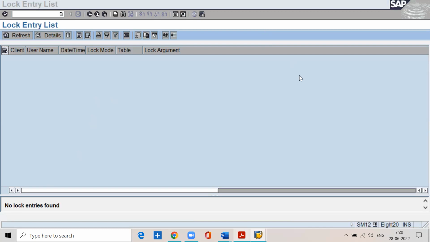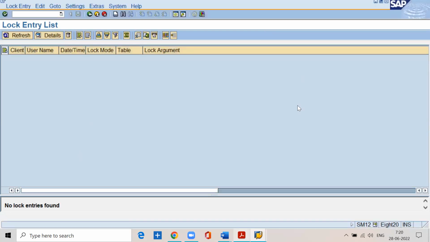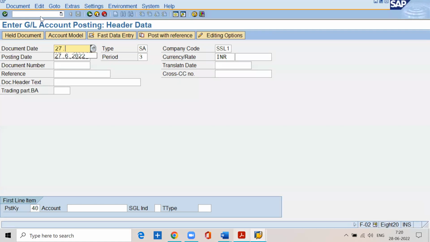Okay. Can you please show the process once again? Not this thing. Yeah. The transaction code, finding the transaction code. Finding the transaction code, huh? Yeah.